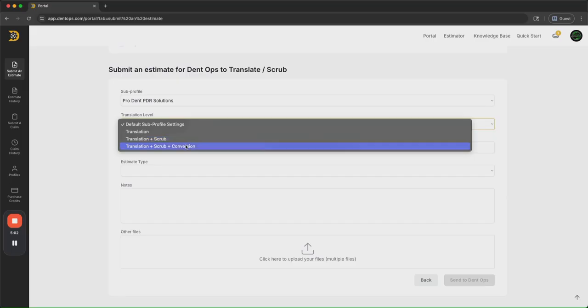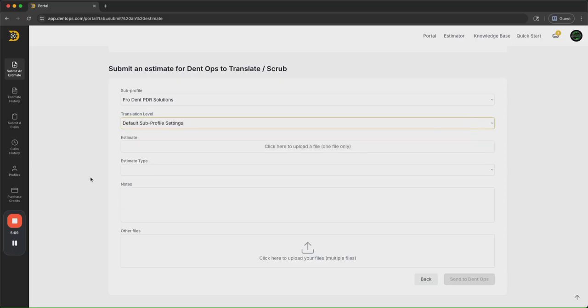Translation level, this is where you choose how you want us to do the estimate: translation, translation plus scrub, or translation plus scrub plus conversion. And we'll go into what each of these are in more detail a little bit later. I'm just going to give you a high-level overview here.